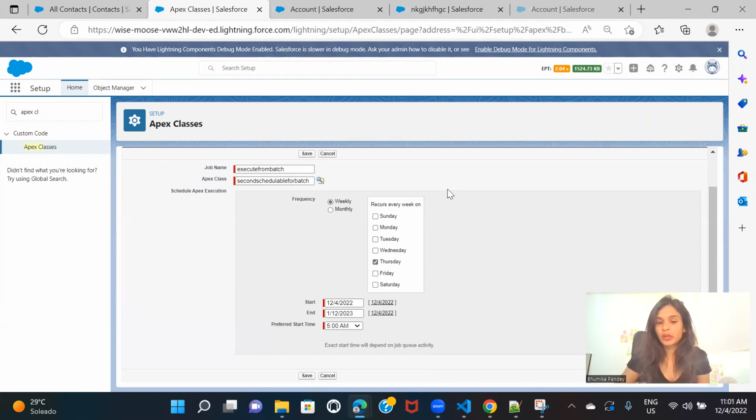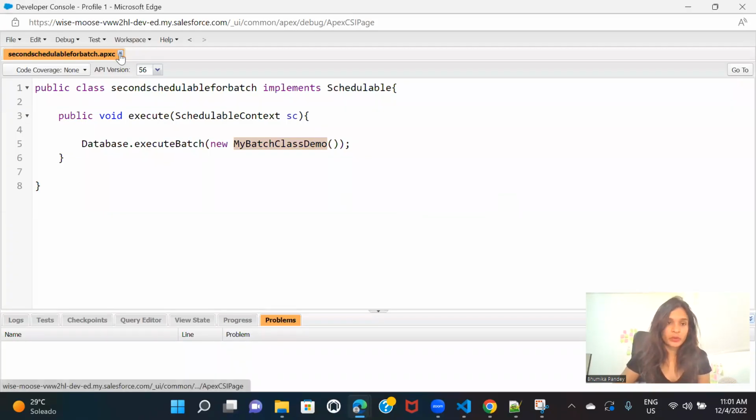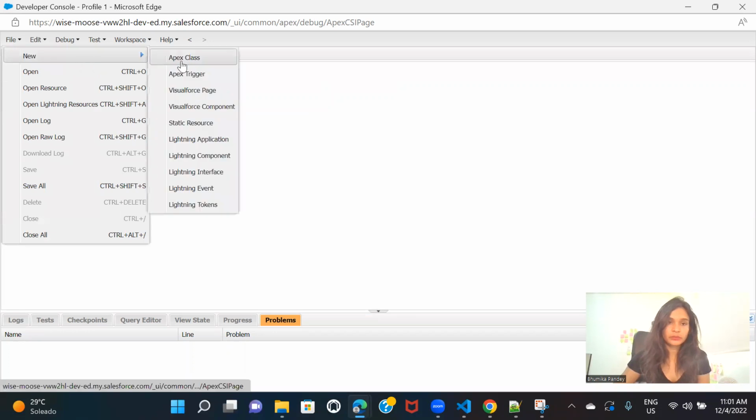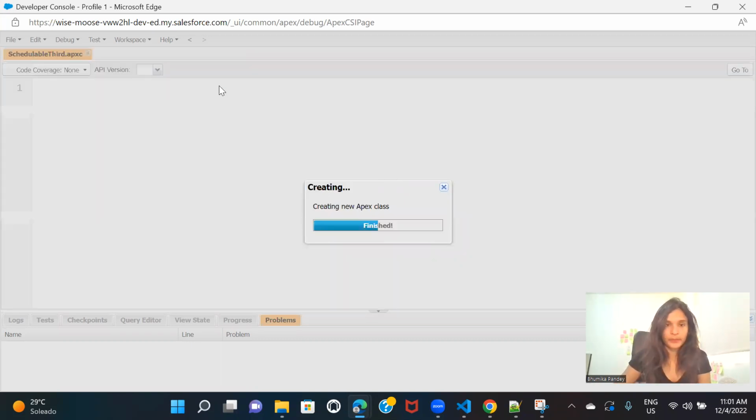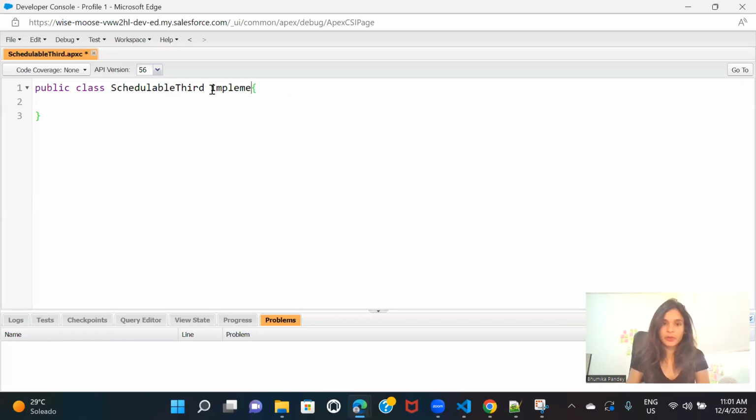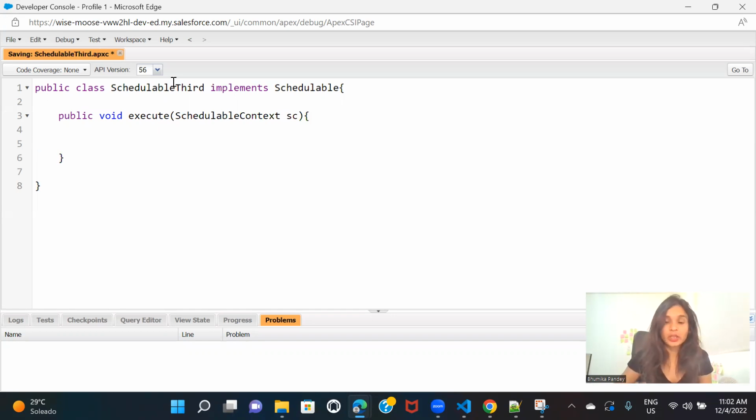Now let's go ahead and see how you can call your queueable from your schedulable class. I'm just going to create another one. Let me first create a schedulable class, Schedulable Third. And here again, implements Schedulable, and then we have to implement the method public void execute, and then SchedulableContext. Now here I want to call the queueable Apex.